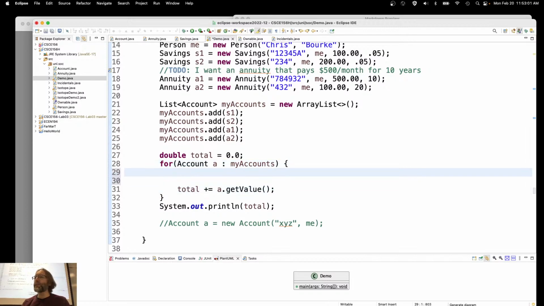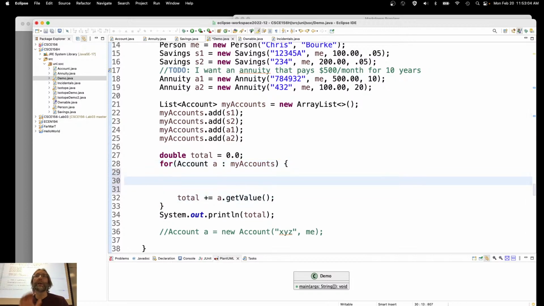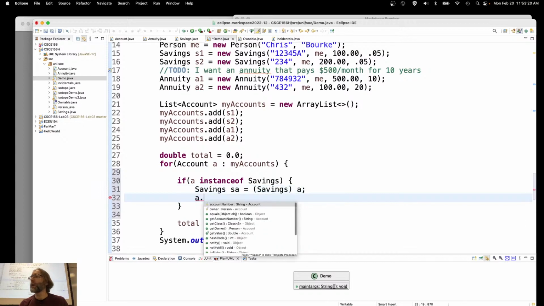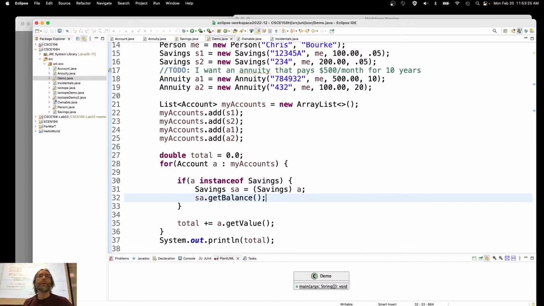If I didn't do something like that, I'd have to have code that looked like this. Do not write code that looks like this. If A is an instance of savings, then I will force it to become a savings account. Savings SA is equal to savings of A, so that I can go SA.getBalance. Follow that logic there.